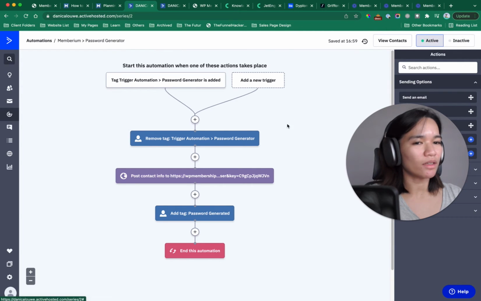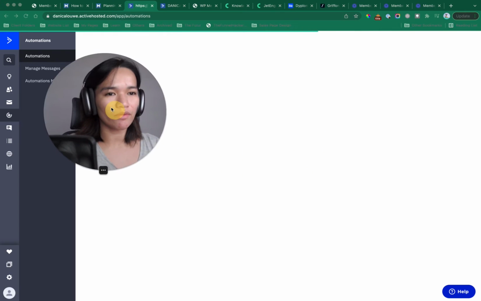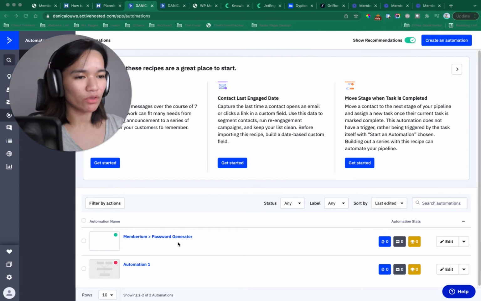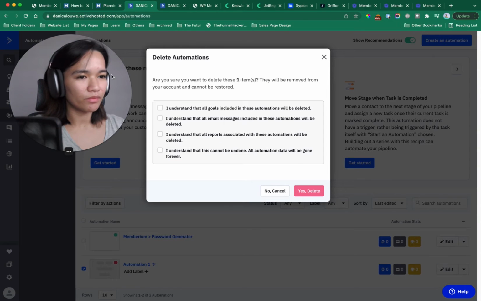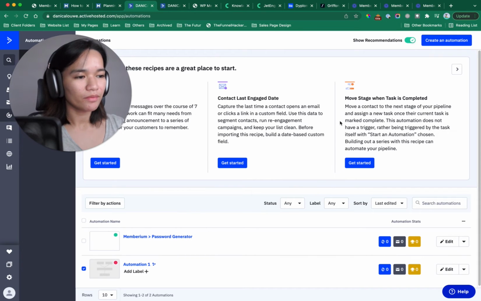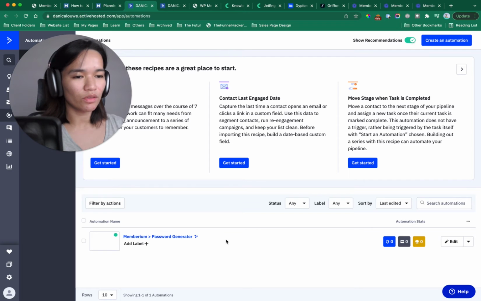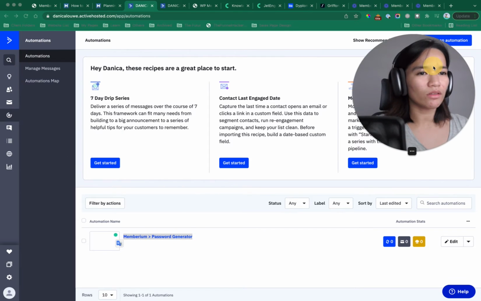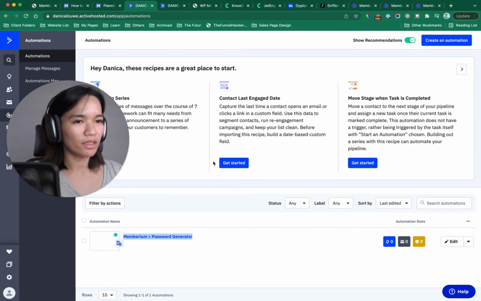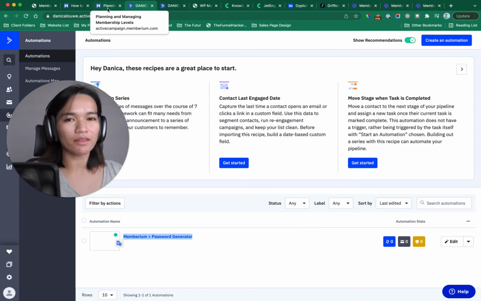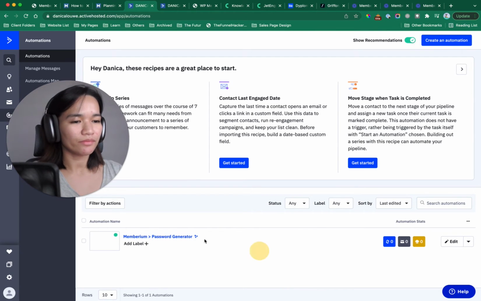I'm going to save this one and I'm going to activate this. So if I go to my automation, I now have the Memberium password in here. I'm just going to remove this other one since I had that set up earlier. So we have this now. The next automation that we need is for applying the membership level and sending the login credentials.